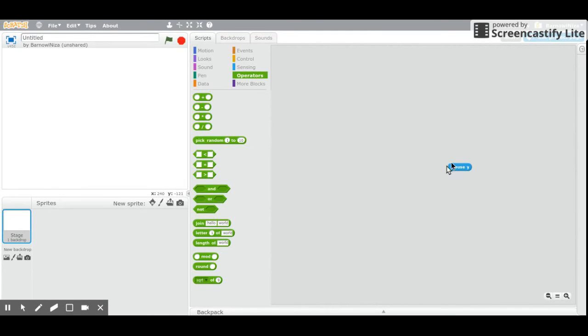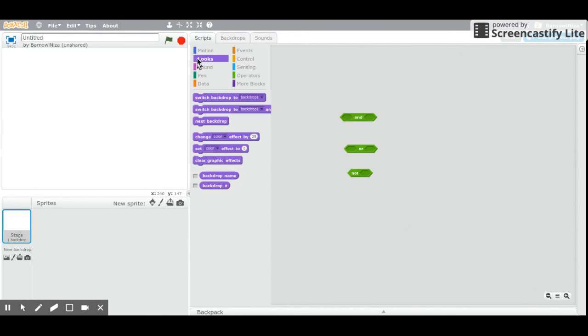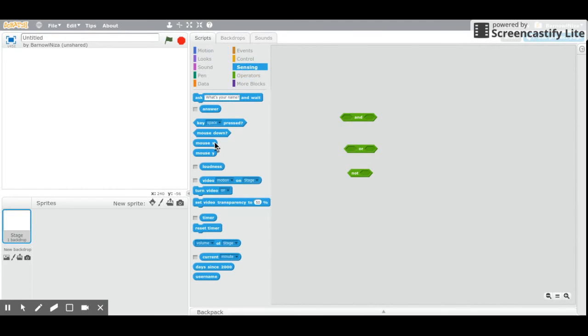So, now we have the and, or, and not blocks. I am a Minecraft player and I do some redstone. And if you also play Minecraft, you can relate to this. If you do redstone, this is like an AND gate, an OR gate, and a NOT gate. So, the AND block is when, just looking, okay. So, when key space is pressed and mouse down, then something will happen, just like an AND gate in Minecraft when both are active.